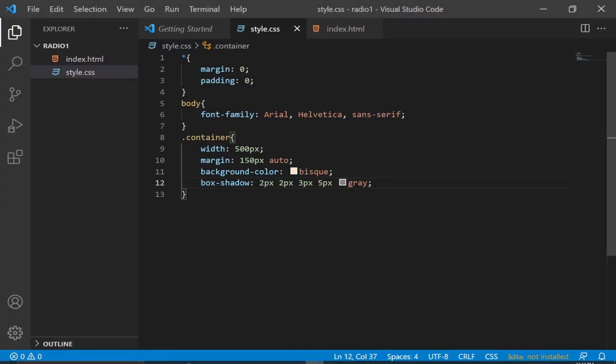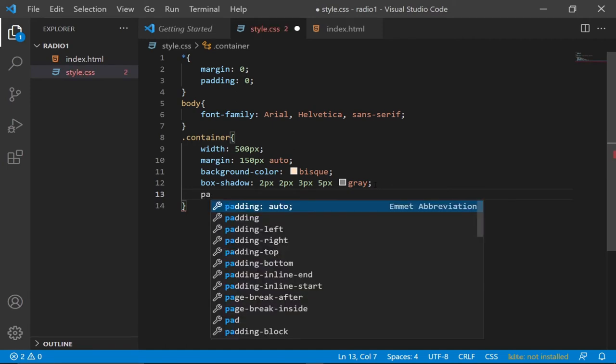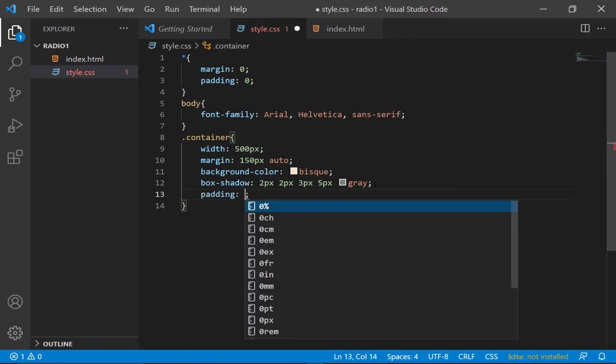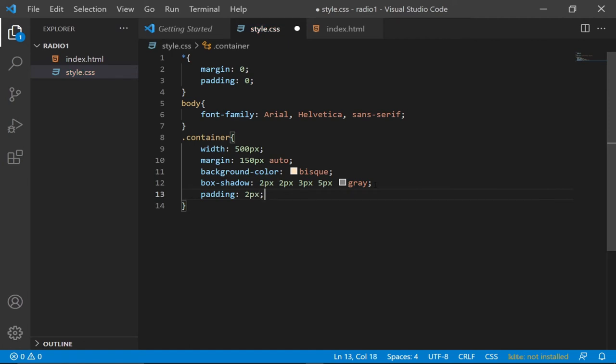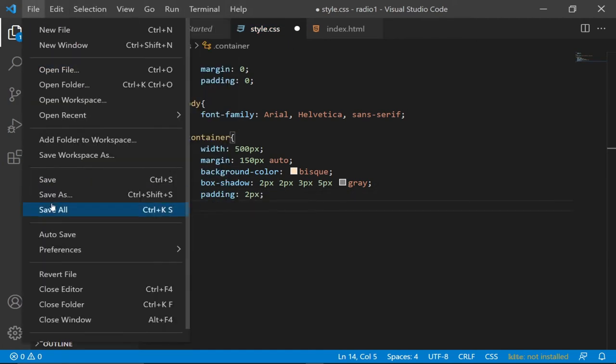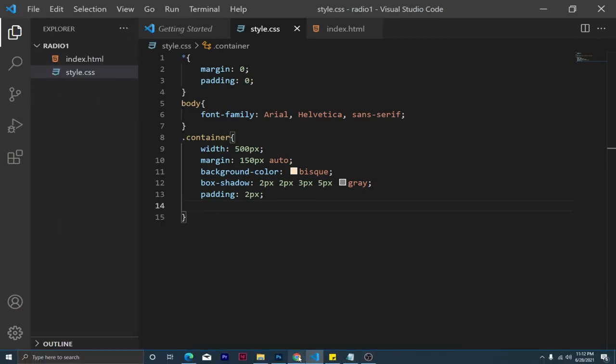I'm going to give it a padding for now. Let me just give it some 20 pixels padding so that we can space everything, and you have enough space around what we are working with. Okay, let's go ahead and load this, and we now have a bit of space around this.